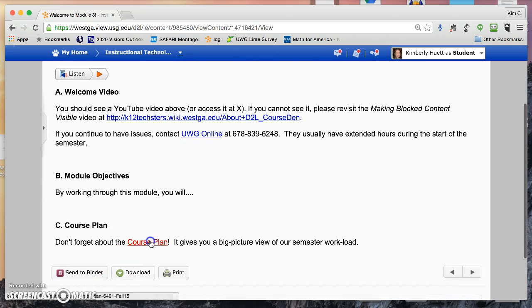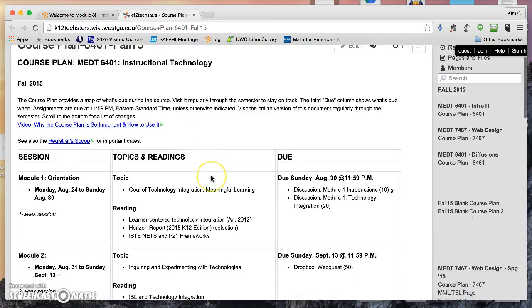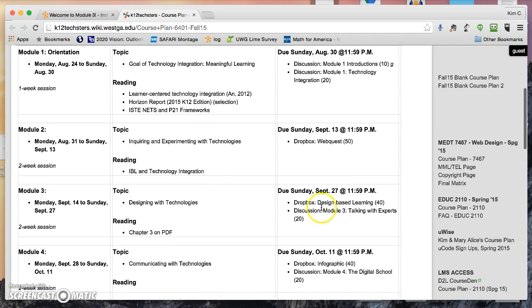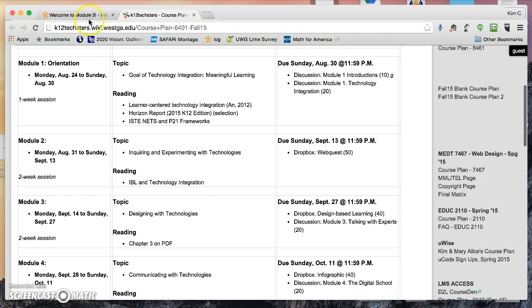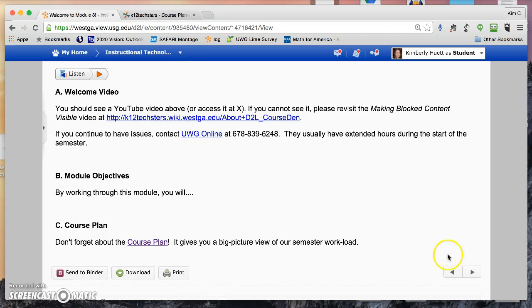It's always a good idea to go check out the course plan for that big picture view of the semester. Looking in Module 3, which is a 2-week module from September 14th to September 27th, I can see we've got 2 assignments. We have something due in a Dropbox called Design-Based Learning, and we have a discussion, Module 3, talking with the experts. So those are our 2 points-bearing assignments. So let's go take a quick look.